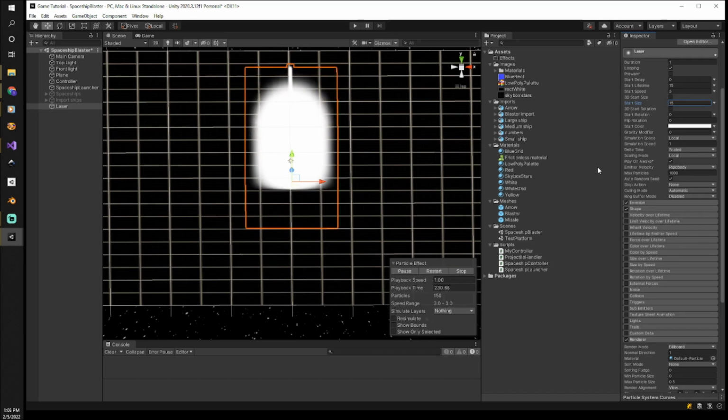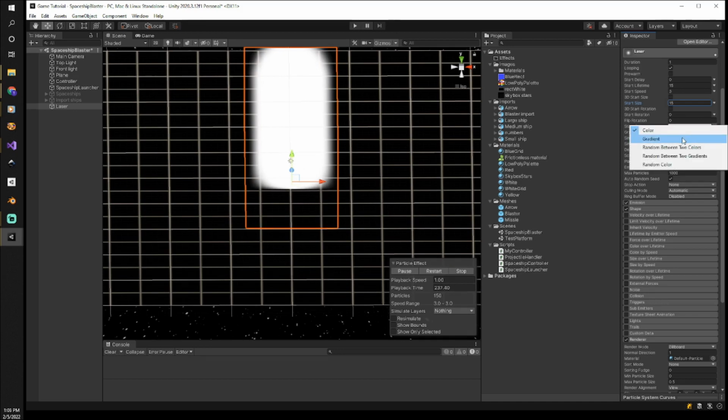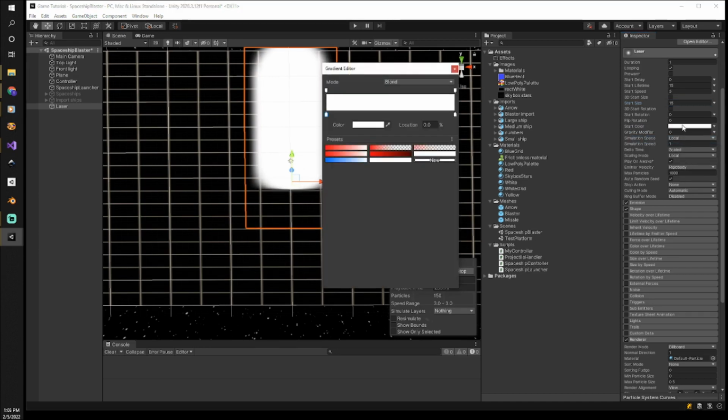We don't want it white. So for the start color, we're going to make it a gradient. I've already played around with what we want the gradient to be. So we can move this over. Oops, I don't want that. I want to grab this, move it over there. So what it's going to do is start out red and fade out to transparent.